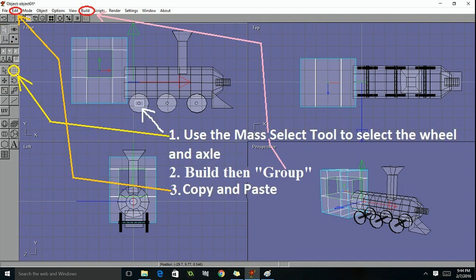Now we're going to use the mask select tool. We're going to draw a little square over the axle of the wheel in front view. Just the axle part. That will select the axle and the wheel by doing that. Click build and group, and then edit copy, edit paste.